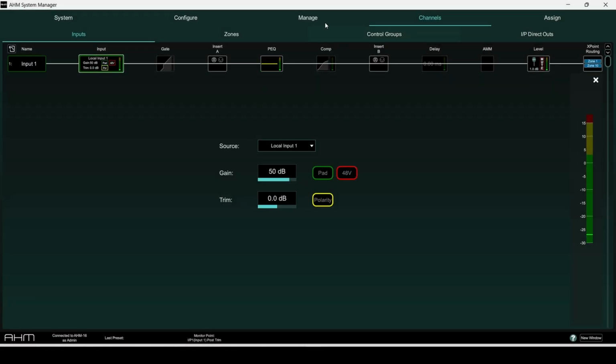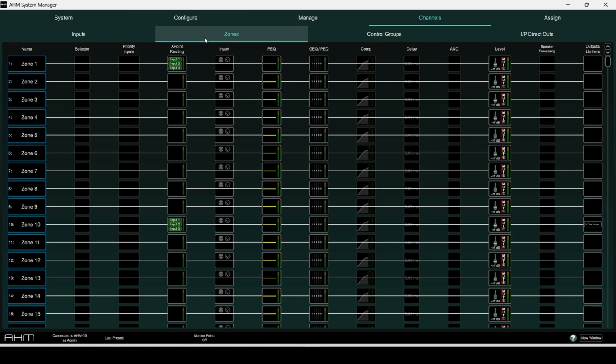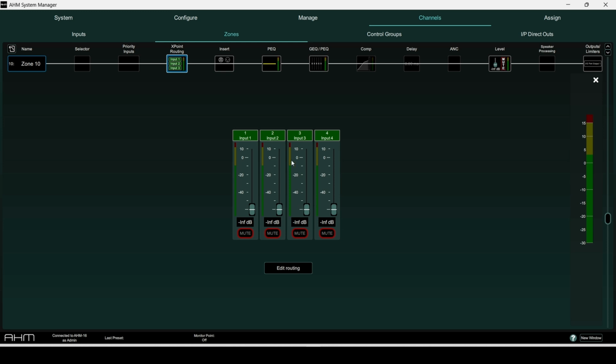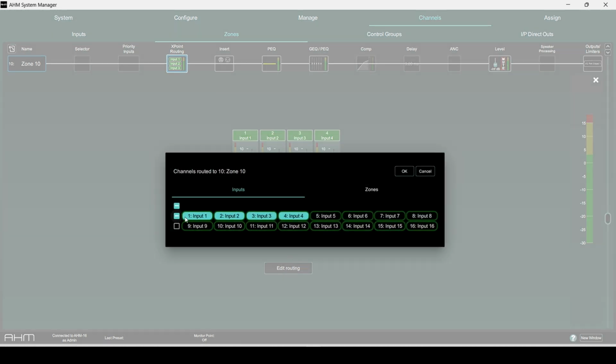So next, we're going to briefly go over how to send audio to the Datavideo switcher that you're using through one of the direct outs. The first thing we need to do is create a zone. So let's just have zone 10. And zone 10 will have inputs 1, 2, 3, and 4. This will output the audio from input 1, 2, 3, and 4. So that's ready to go.